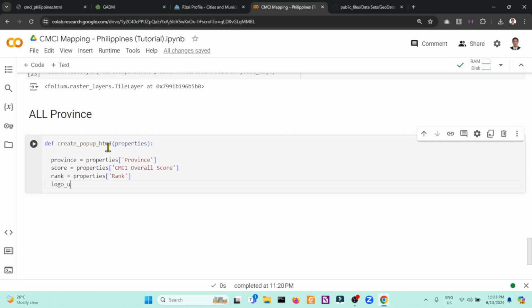In the future, if you want to create a logo or an emblem for each specific region, you can do so. But for now, we have no specific logo. So temporarily, I will provide a rank. But someday, if you have data of images, you can change this to a specific logo. But for now, we'll just assign it to rank. Maybe in the next tutorial, we will include a logo on the tooltip.